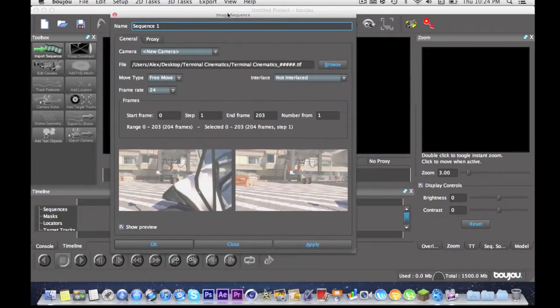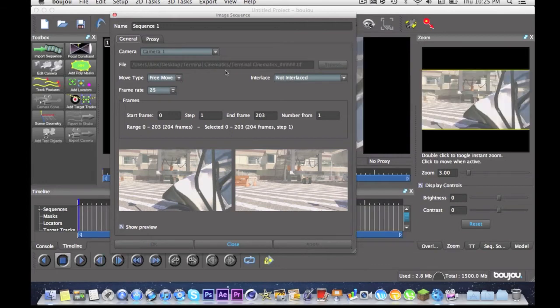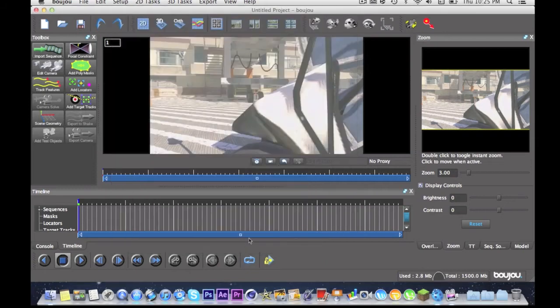Now when you're importing here, you'll notice that the frame rate says 24, and you'll think that's not right, it's 60. So just change it to 60, hit apply, and then there's this bug in Boujou where it resets to 25 after you hit apply, and that will affect it. So hit back to 60, apply again, and then that should fix it.